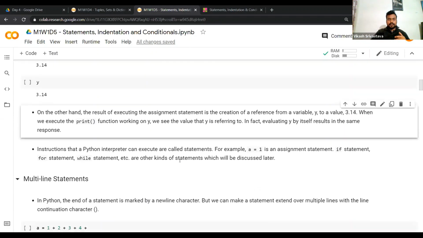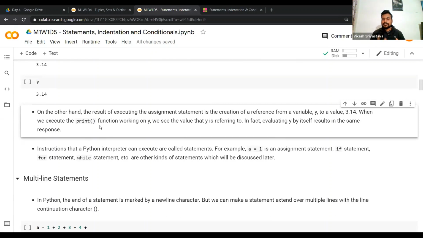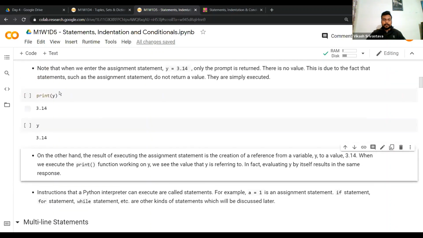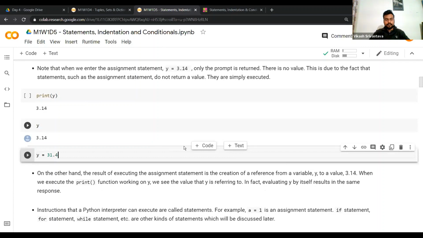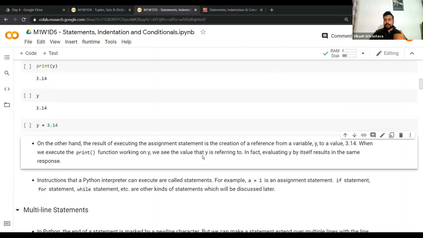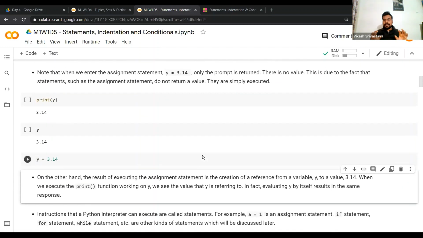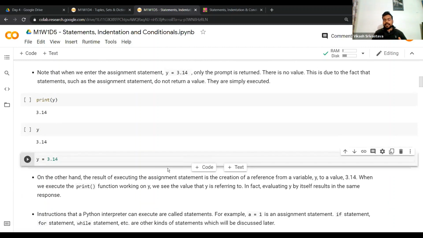Okay, so now here, on the other hand, the result of executing the assignment statement is the creation of a reference from a variable y to a value 3.14, right? So what happened here when we wrote, I'll just add that cell here. So we wrote y is equal to 3.14. So what happens? It assigns a value 3.14 to a variable y. Now this variable resides in some memory location or address, right? But when we just print this, it is evaluated and whatever value it contains is getting returned. Okay.